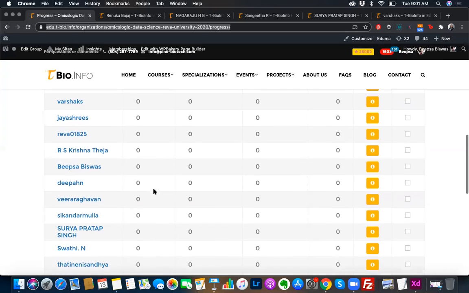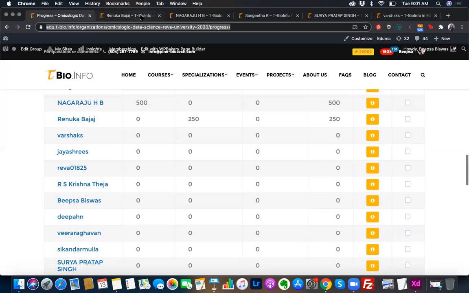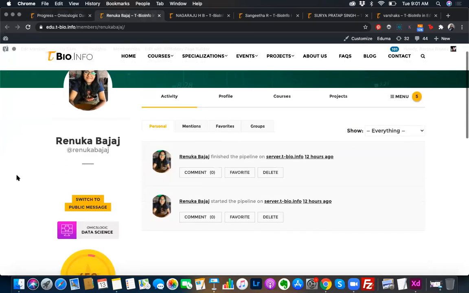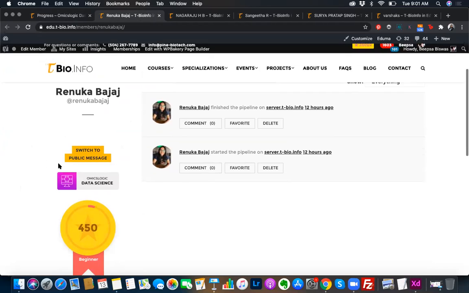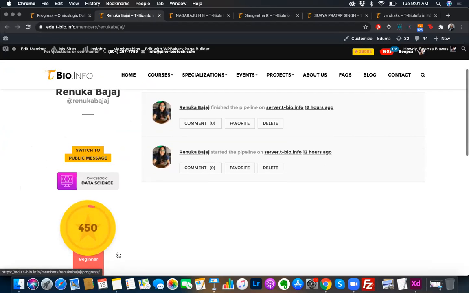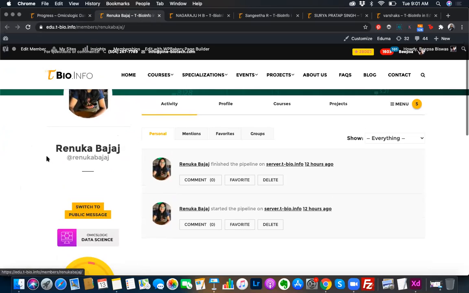So let's look at some of the individual profiles. So here, Renuka, good work with your profile. So right now your profile is completed. You have a full name and a profile photo. And you can see that there are 450 points that she has earned by completing a pipeline on the server platform. So this is where, with individual profiles as well, we can track each and everyone's progress.